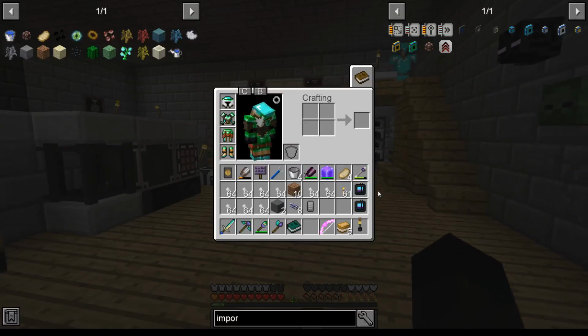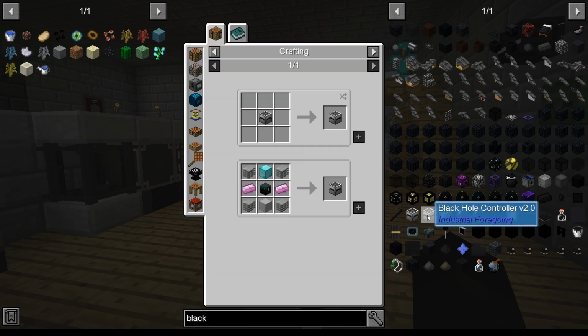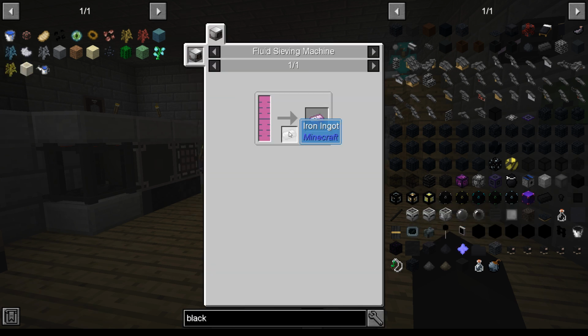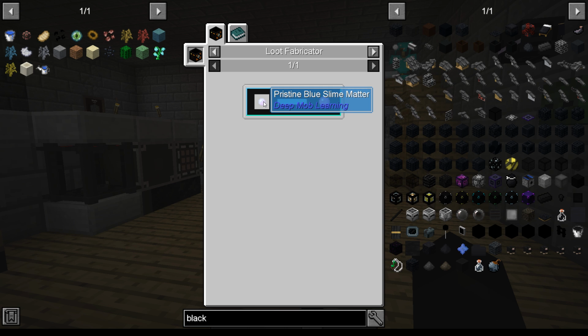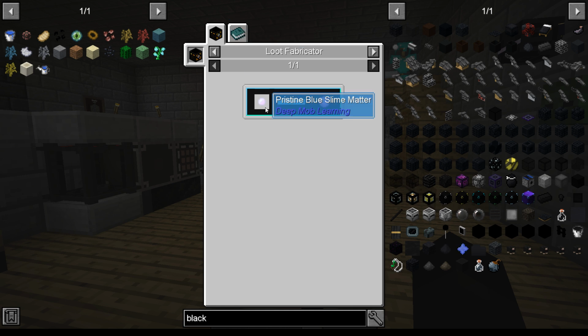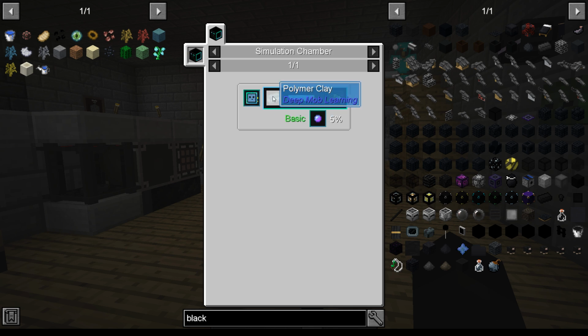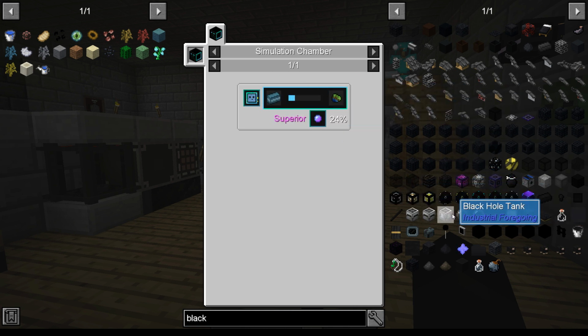There are two items we're making with the black hole units: the black hole units themselves, which are the storage, and the black hole controller. Now this uses this. We're going to have to get pink slime. Pink slime requires me to get pink slime from Industrial Foregoing and smelt it in a smeltery. We can get pink slime from pristine blue slime matter, or from killing a pink slime. I don't know how else we're going to do that, because I haven't seen blue slime spawning anywhere. So how I am going to handle that one, I don't know.